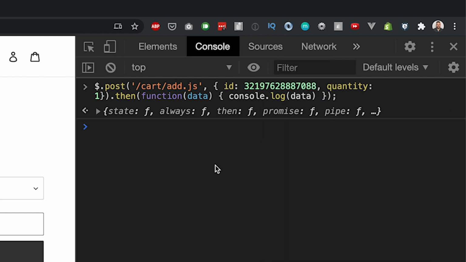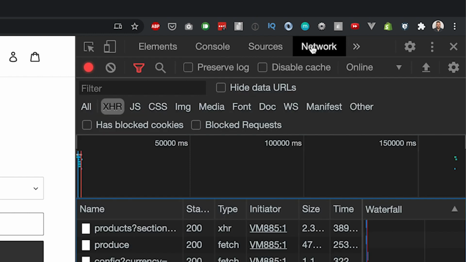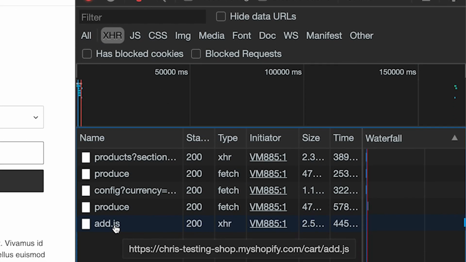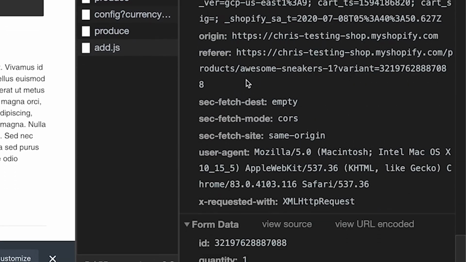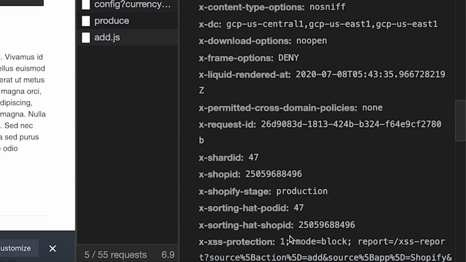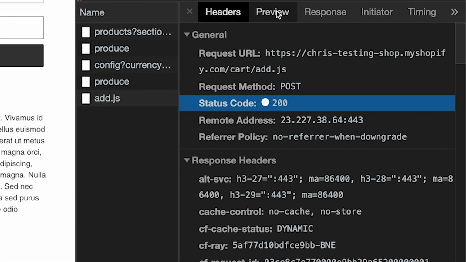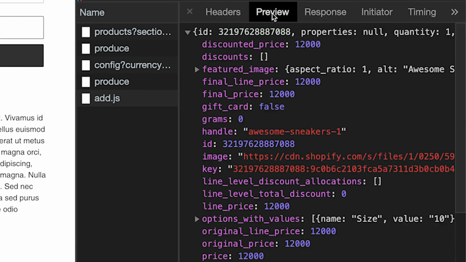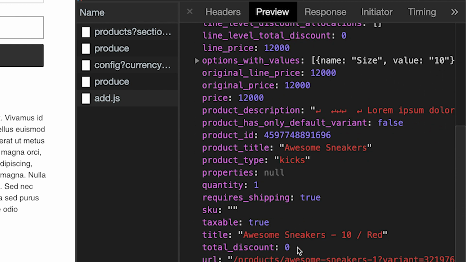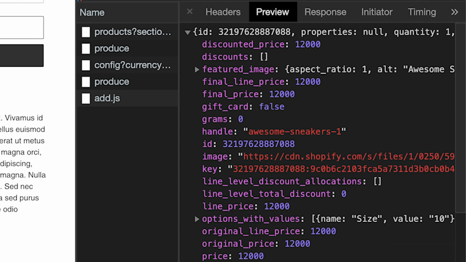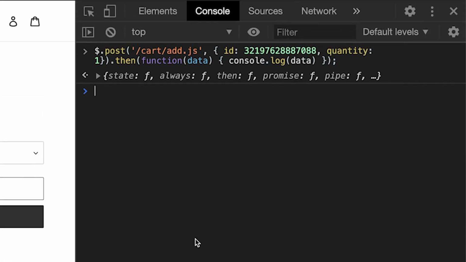Okay. Fortunately, we didn't get our console log back, but we didn't get any errors either. So if I go into our network tab over here, you can see that the add.js endpoint was hit. We sent the ID and the quantity, status code 200, it worked, and we get the response back, which is the actual variant object that gets added. So we just added the awesome sneakers in size 10 red to our cart. So if we didn't get it in the console, we can look it over in the network tab.